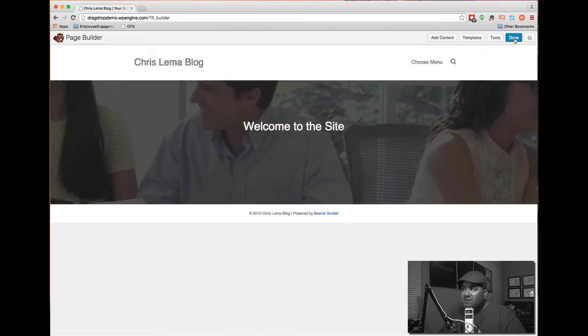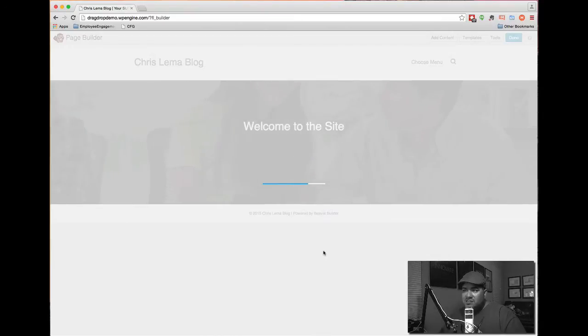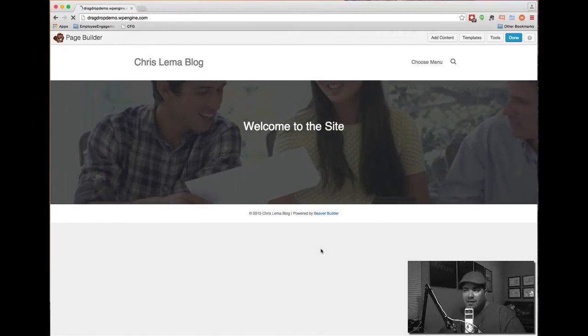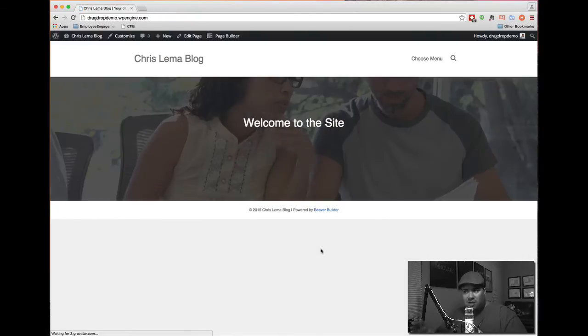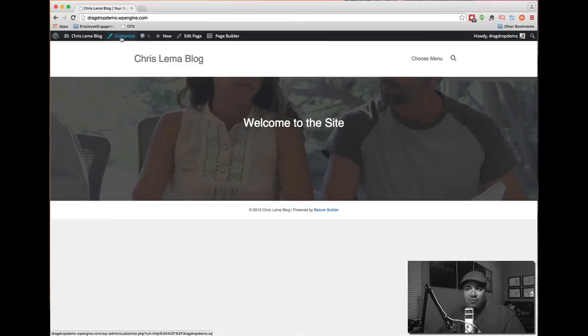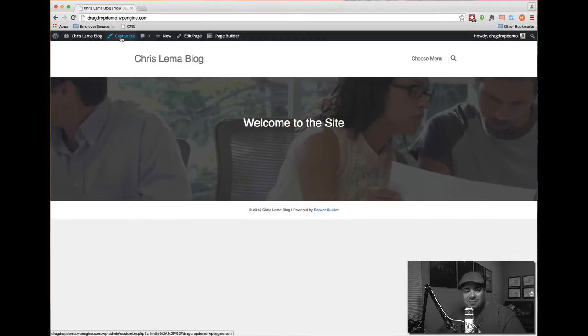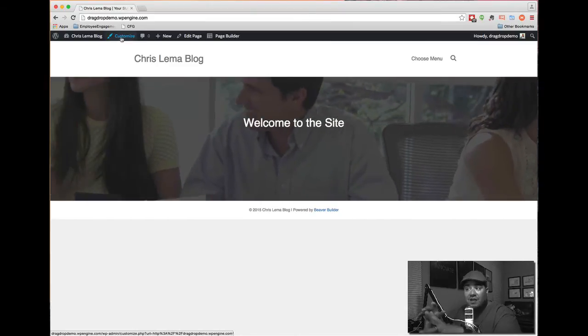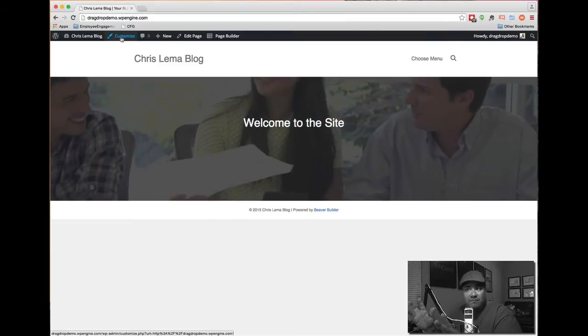So what I'm going to do is hit Done here, publish these changes. Now, we could have added more rows and put more content and all that good stuff. But now we're going to go to the customizer. And see, most people tend to think of Beaver Builder as the stuff you do on the page and it all has to be found there.